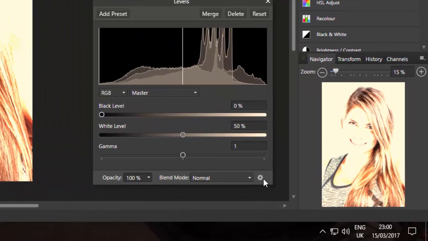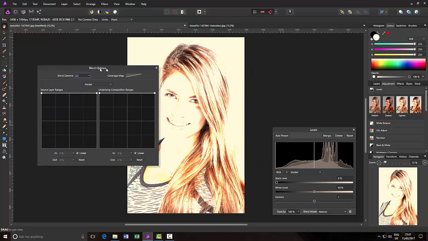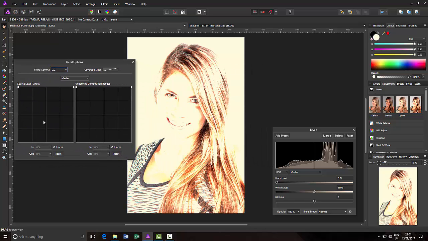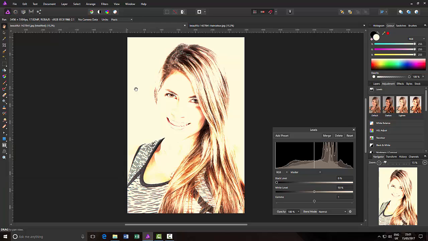So what I had to do was use this cog down here in the bottom right hand corner, which is the blend ranges. If I click on that, it opens up the blending options, and in this left box here, which is the source layer ranges, if I click on the left hand node up here and hold and drag it right down to the bottom, I personally found this gets a much brighter, whiter image. So that is what I'm going for. So I will just close that down.